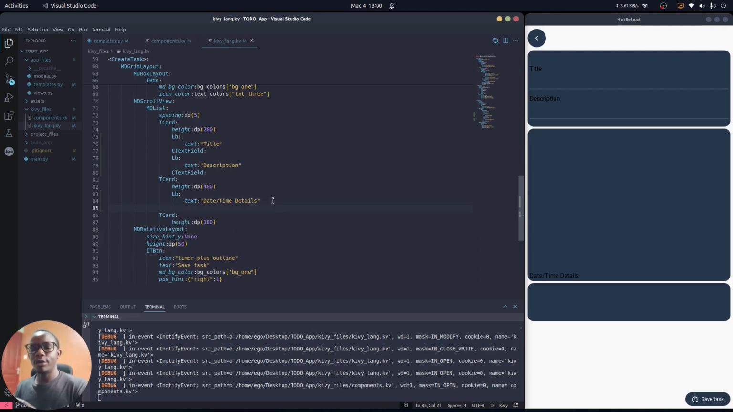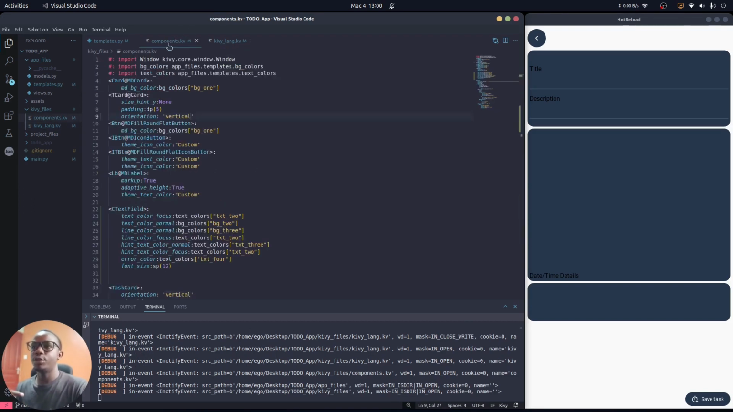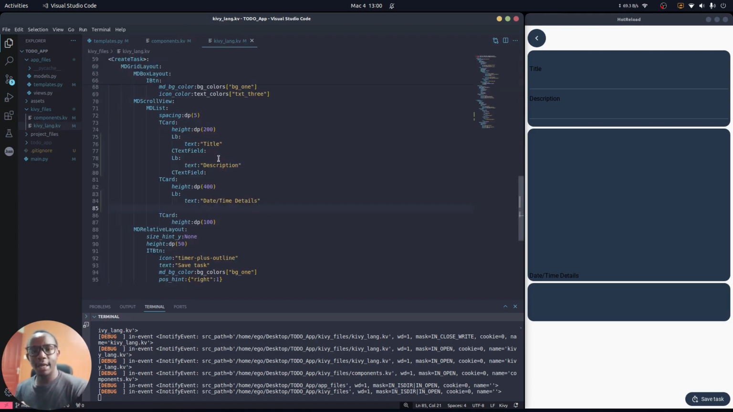Inside this label, we are going to have a section where we are going to nest an ITBTN. And if you can remember in the previous video, the ITBTN basically inherits from the MD field round flat icon button. So we will want to have an ITBTN that, when a user clicks on it, is going to open the MDDatePicker dialog, where the user can then select the time.